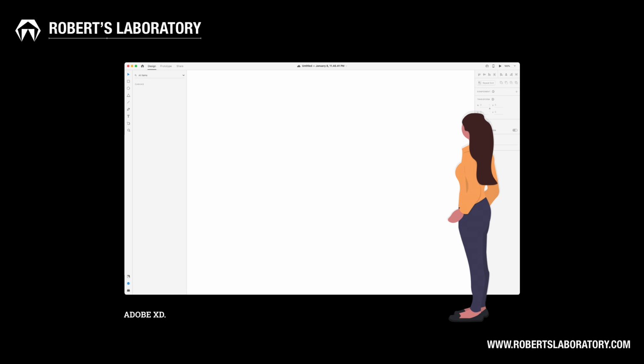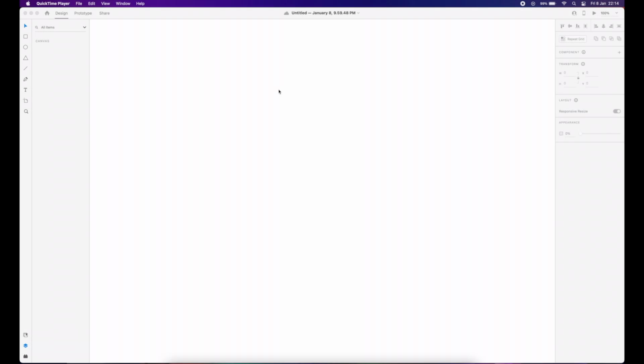Today what we're going to talk about is getting to know a little bit of the Adobe XD user interface and then create some basic shapes in it. Okay, so here I have Adobe XD opened.